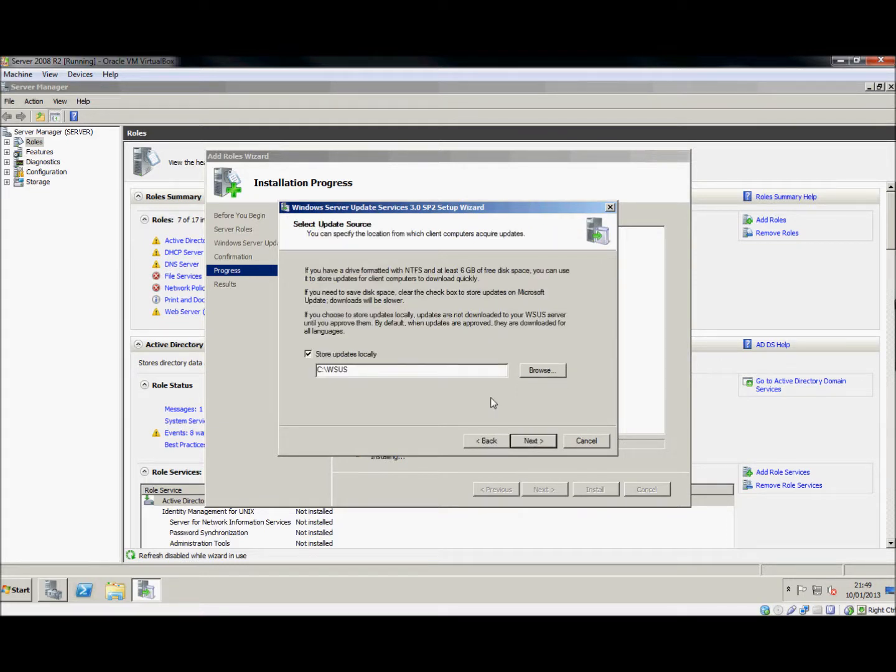It asks where we want to store the Windows Update files locally, and this can take quite a bit of space. So in the real world it might be a good idea to dedicate a large drive to these updates. On this lab machine we'll just use the default location.